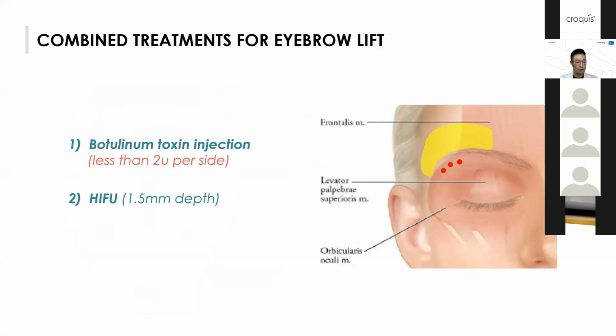Also, HIFU, or Thermage or Shrink, is commonly used to correct brow ptosis. If the patient has an obvious temple hollow, then temple augmentation using filler injection will be helpful to enhance the result of brow lift.